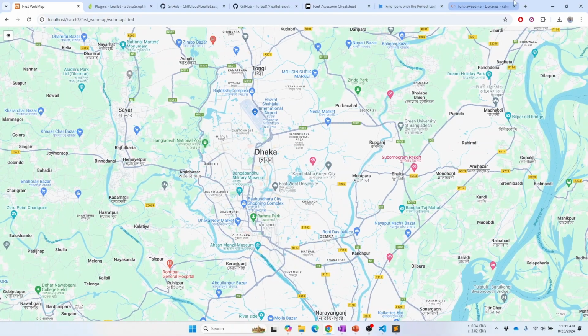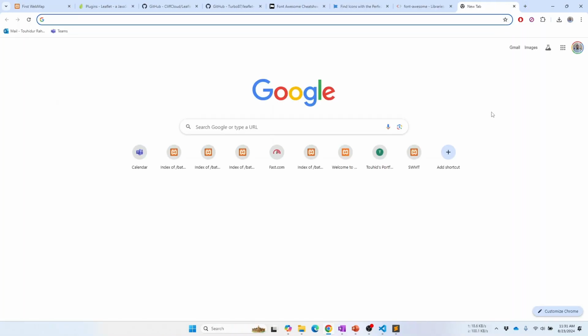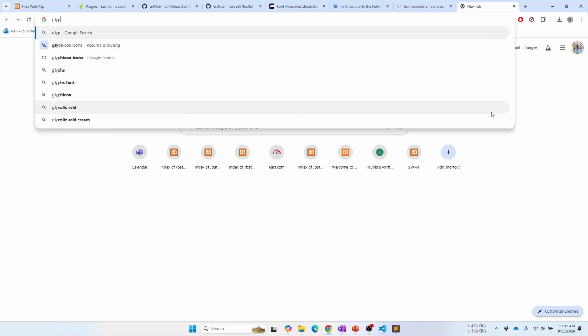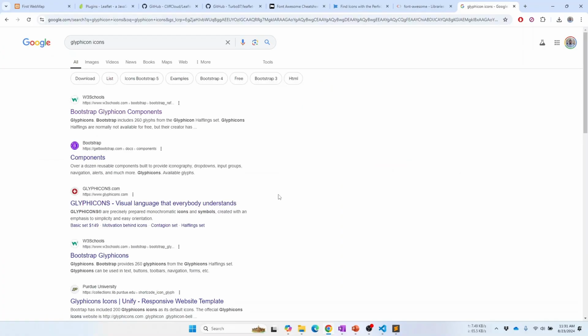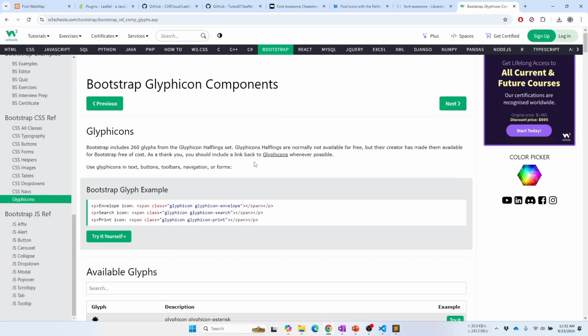But there is another icon called glyphicons. If I search glyphicon icons, so these are Bootstrap glyphicon icons, which are by default available with Bootstrap. We have already included our Bootstrap library in the header, so we can start using these icons right away.